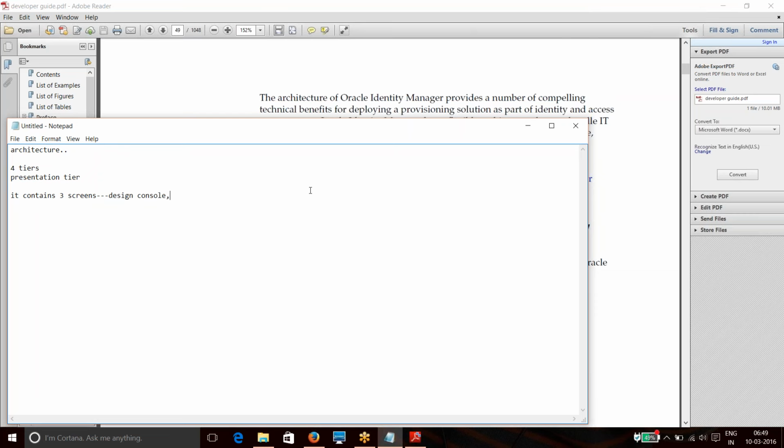So it contains three screens. What are those? The design console, the sysadmin console, and the identity console. Basically, these three screens are related to Identity Manager, and apart from that, it interacts with different middleware components like WebLogic, BI Publisher, and all those things. So those screens we will also see while working with those things.